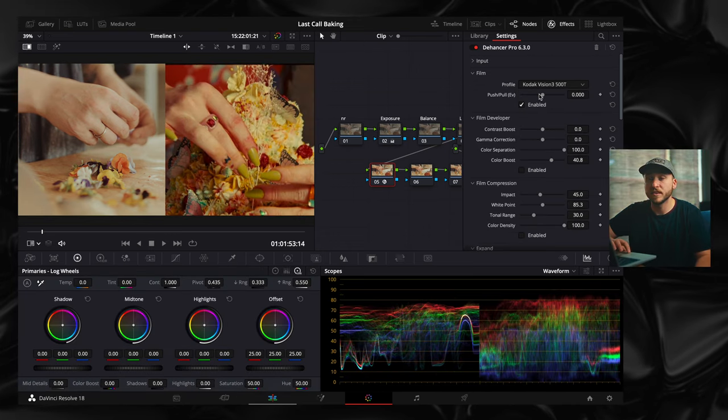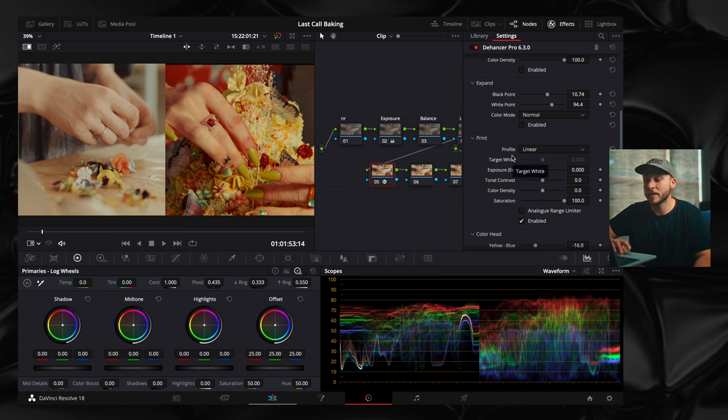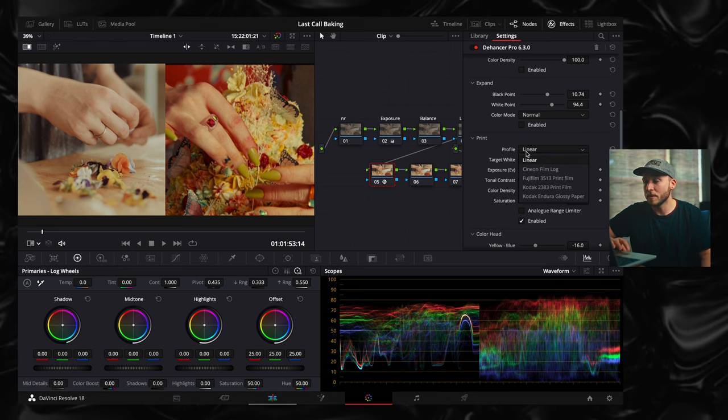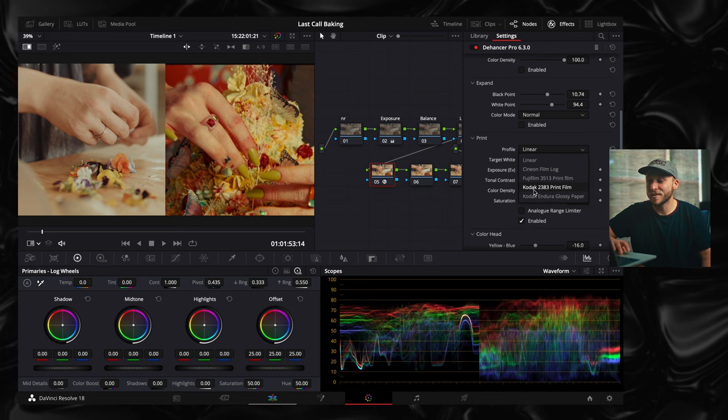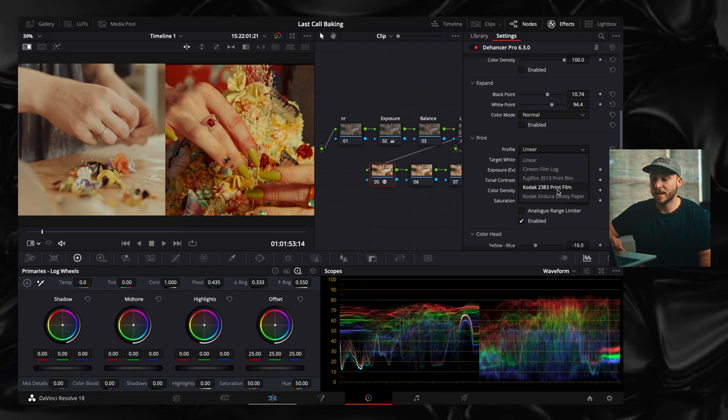Okay, sweet. Now that we've selected our film, my next thing I like to do is come down to print, mainly because whatever print profile you choose is going to affect your image a lot. So I don't want to make adjustments and then have to remake them. If we look at this drop-down menu, you'll see the classic Kodak 2383 print film. This film print is used a ton in Hollywood movies.